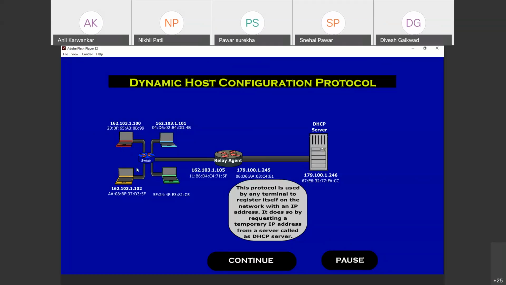Out of these 4 terminals, the green terminal is having a MAC address 5F244F8381C5, but this terminal does not have an IP address, and since this terminal does not have an IP address, this terminal cannot communicate with any terminal within the network itself as well as to the external network. But then how will the IP address be allocated?